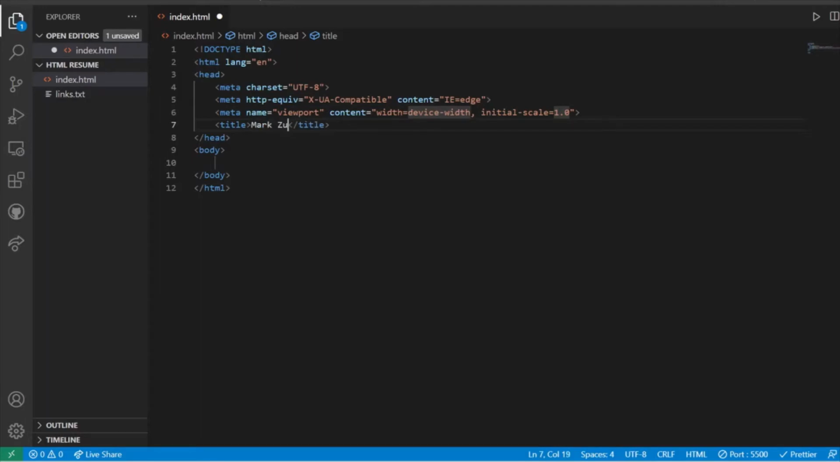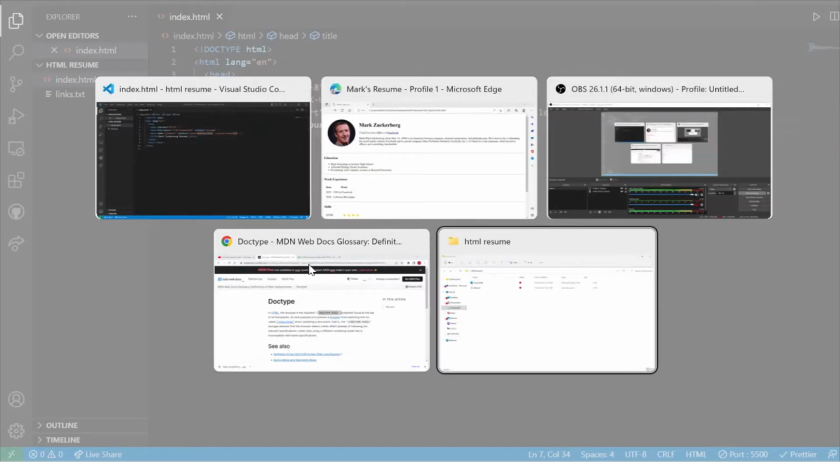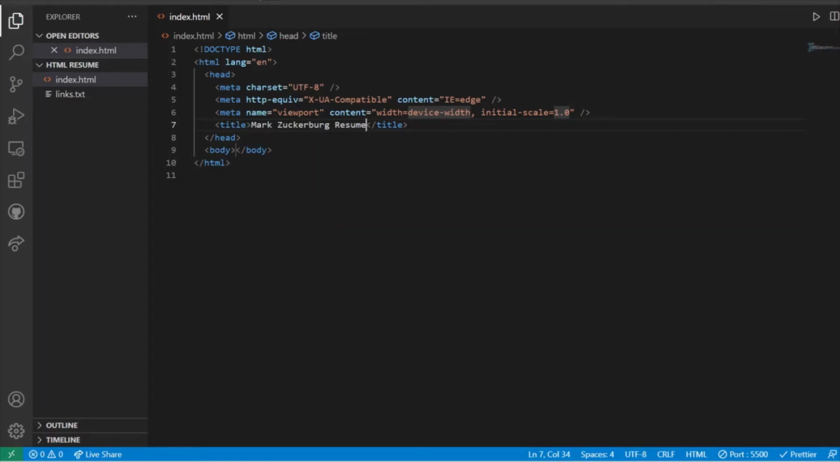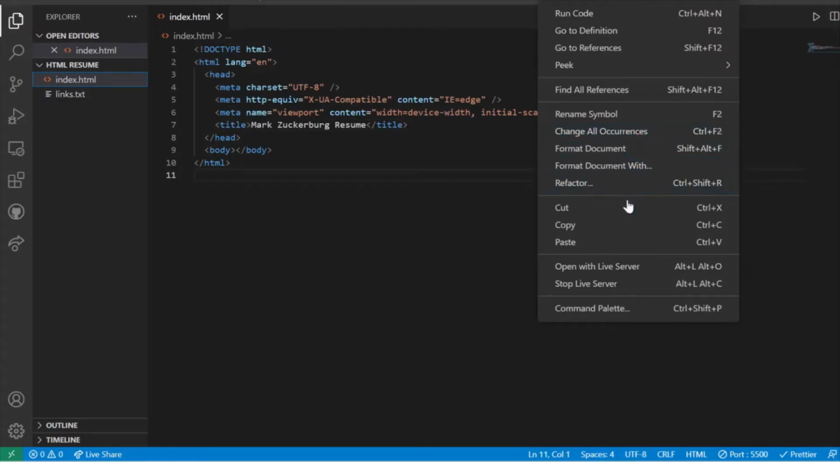So I am going to add Mark Zuckerberg resume, and when I click on save and now want to check how it is looking on the site, I can do it in two ways. Either I can install the extension Go Live in VS Code, open with live server. If you install that package, you can see open with live server and it will open your page, and then you can see the title is Mark Zuckerberg's resume.